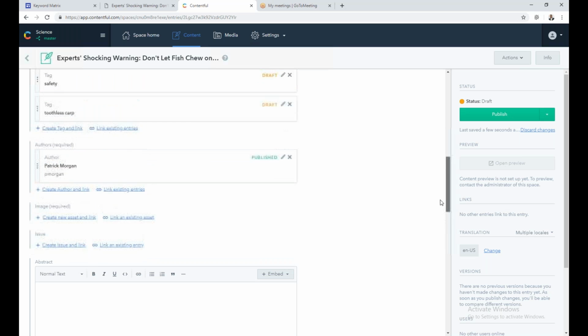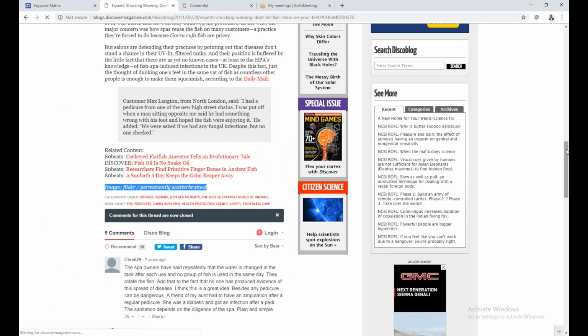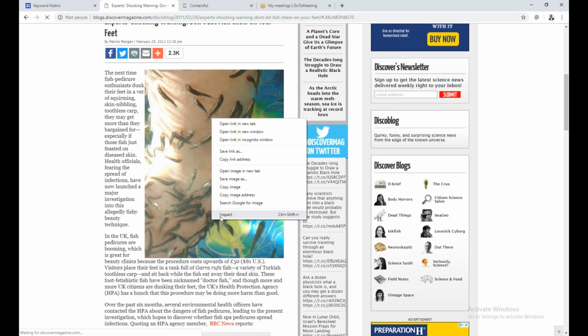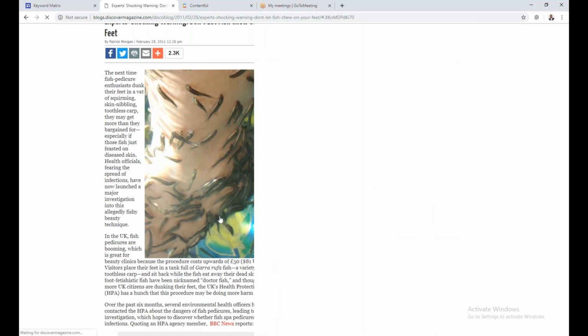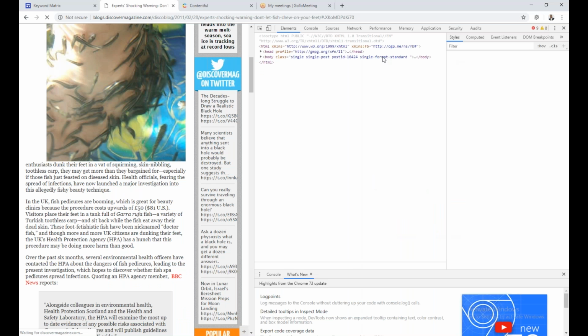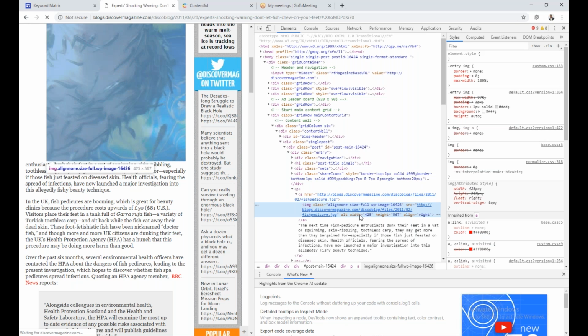So we have all the content. Now we need to get the image. And the way I'm working with it, most of these images should already be in Contentful. So really all we need to do is get some name. So the name of this image is fish pedicure.